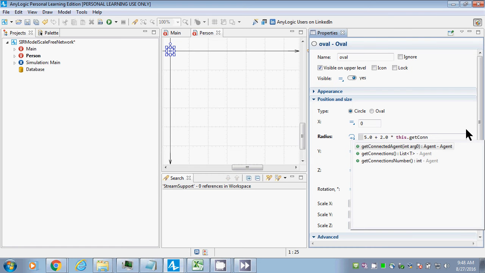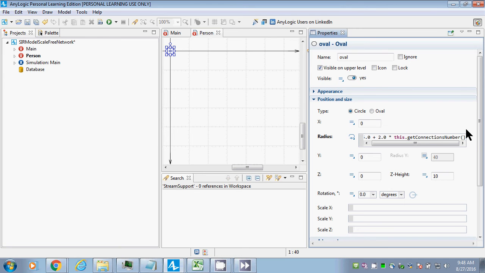So the radius I've set, remember I had to click this little thing. And then I set it to 5.0 plus 2.0 times this dot get connections number. This is going to return the number of people to whom I'm connected in the network. Okay? There we go. Okay, so let's run this thing now.